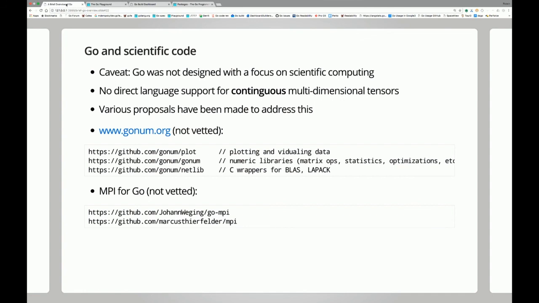So I mentioned in the beginning, scientific computation was not the primary focus when we were working on Go. So there's no direct language support for things like this. There have been various proposals being made.